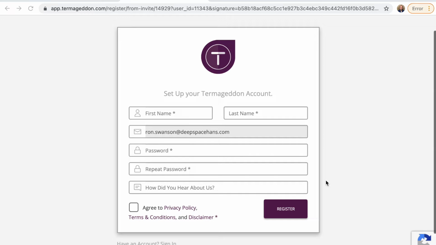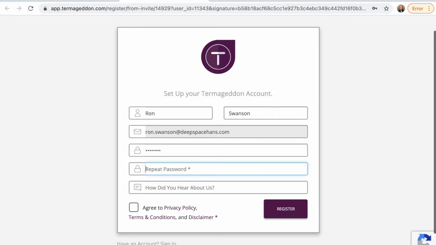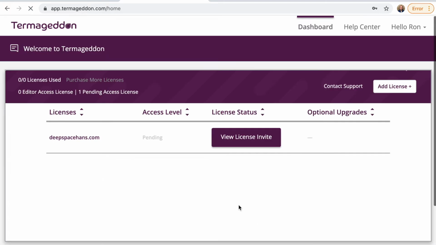Upon clicking the password button, you'll be brought to a form to register your Termageddon account. Go ahead and fill out this information about yourself. Enter a password. And how did you hear about us? You can name your web developer here or whoever shared the license with you if you'd like. Agree to the privacy policy, terms and conditions, and disclaimer, and click Register.